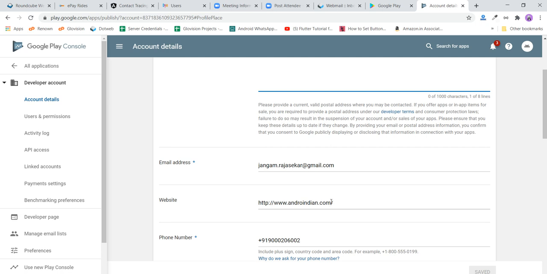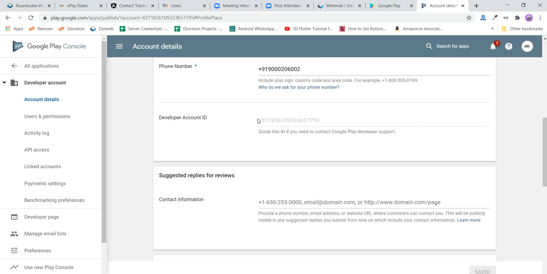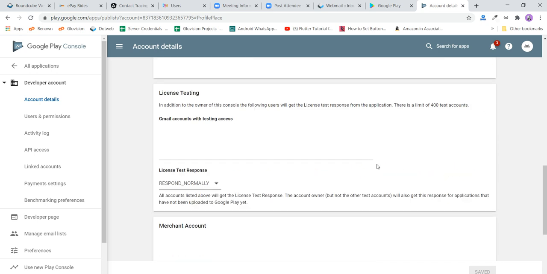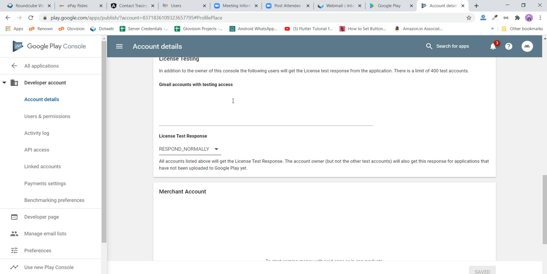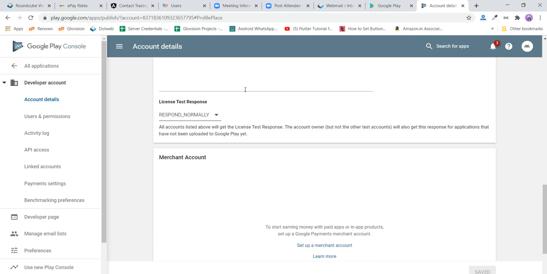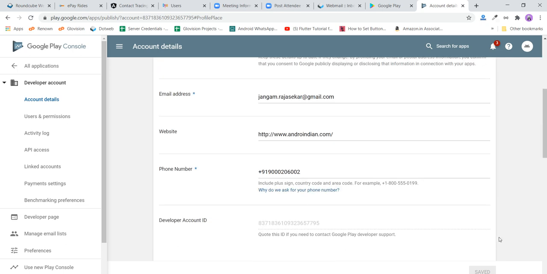Website, if you have a website; mobile number is mandatory, website is not mandatory. Then this account ID is auto generated from the Play Store. Then contact information, if you have, you can add your contact information for replies, reviews and all. Then Gmail accounts, if any of your team wants to test your applications, you can add them in alpha beta mode, they can test. Then you can save this page. Once you save this page, your developer account creation has completed.